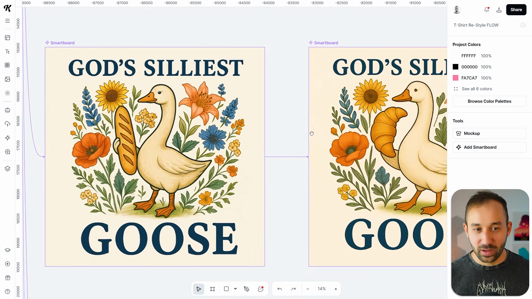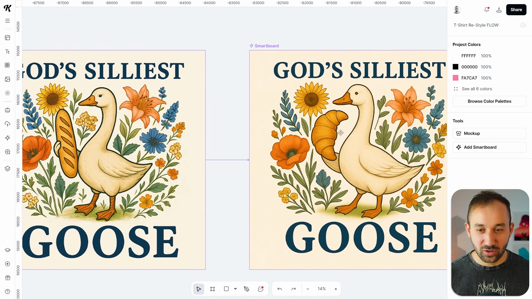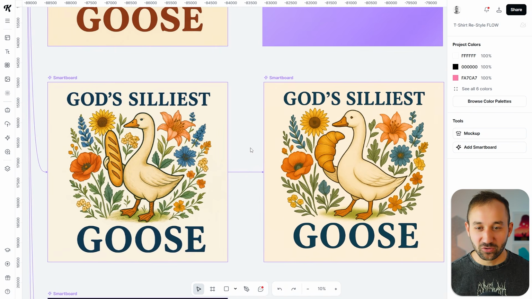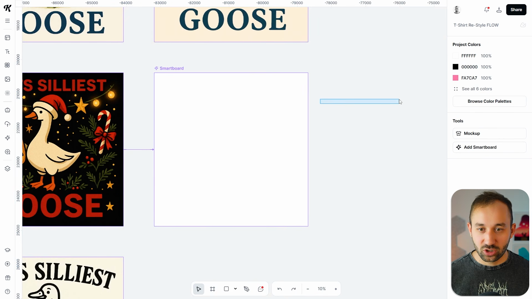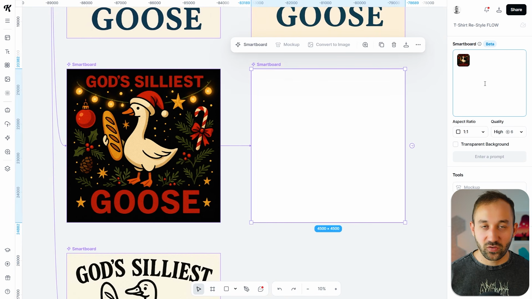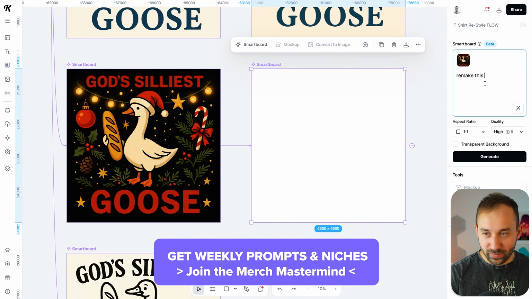Text is still the same. The layout and the style is just the object that it's holding. That's changed to a croissant. Maybe I'll also try changing just the style right here to fit light shirt. So remake this for a solid white background color.